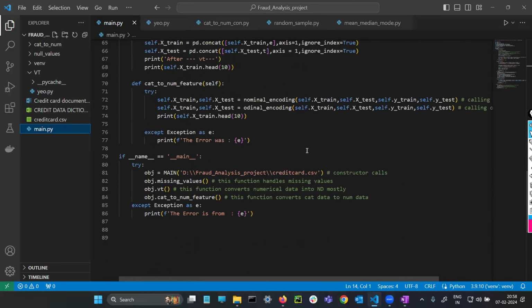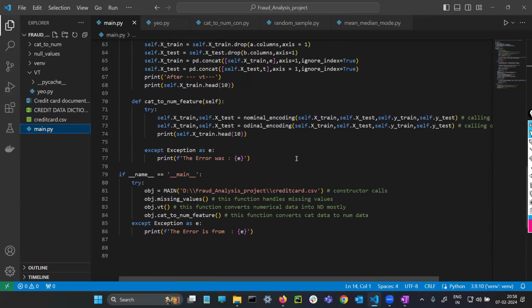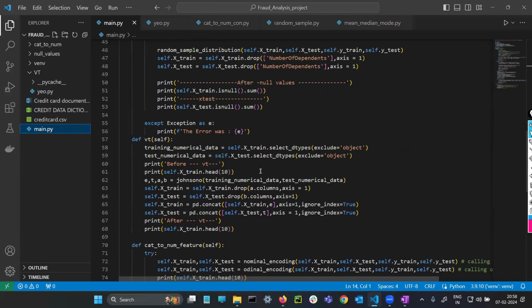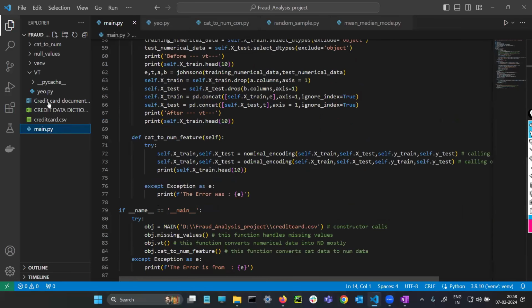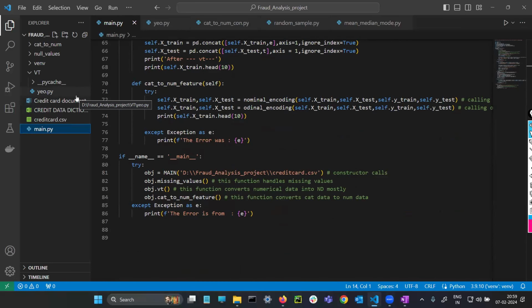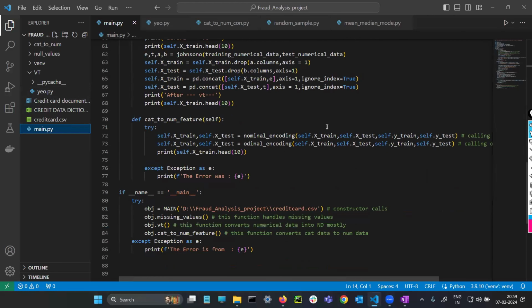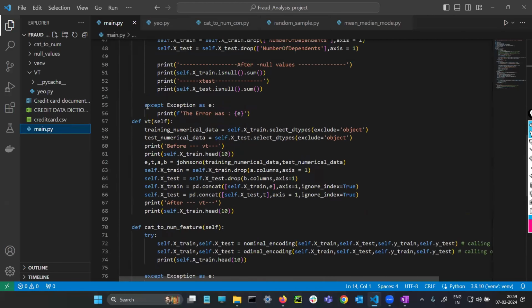You have written only the file name, you have not written .py. So no need to give the extension here, because it will route to that particular file. That's not an issue. See guys, can you see Johnson here? Yes.